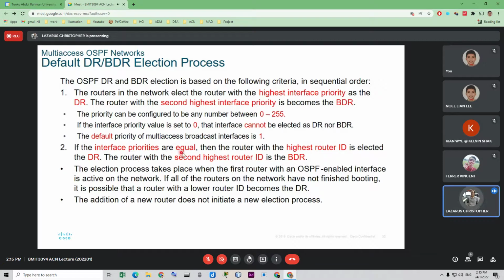If you set it to 0, you don't want it to participate. If the interface priorities are equal, then the router with the highest router ID is elected, becoming the DR. The router with the second highest router ID is the BDR. If the default priority is 1, you basically let it be 1, so all the priorities will be 1. You basically relegate the election to the number 2 process. You get what I mean? If you don't want to set the interface priority, you ignore this step.